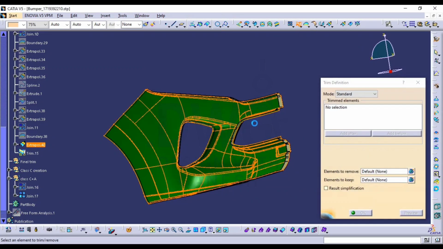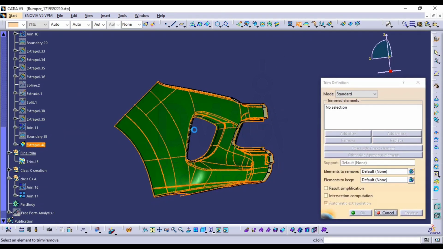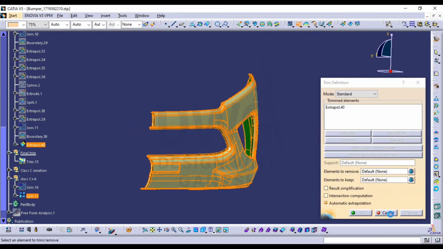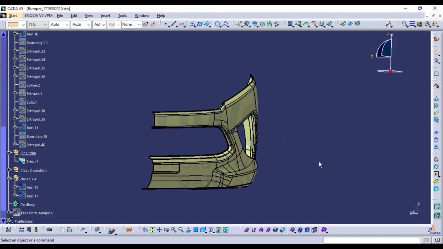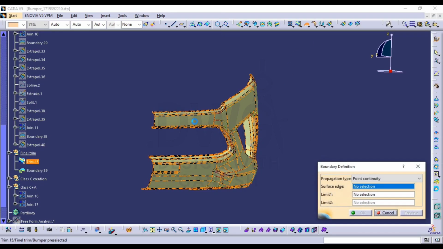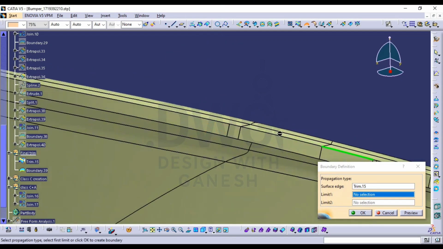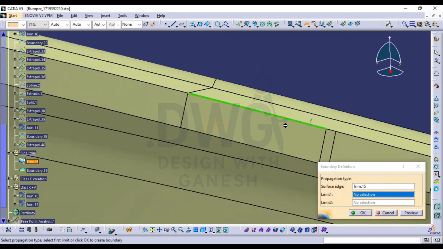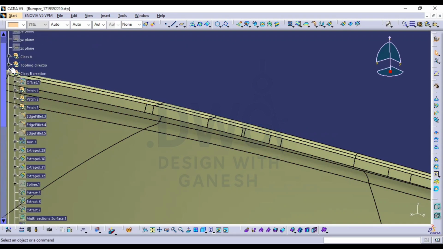Click on the trim, select this. Okay. Final trim. Define. Trim. Select the class C, class B, and A plus C. Okay, I think everything is okay now. Go to boundary, set this. Again, you are having one boundary, right? Which is okay, negligible.